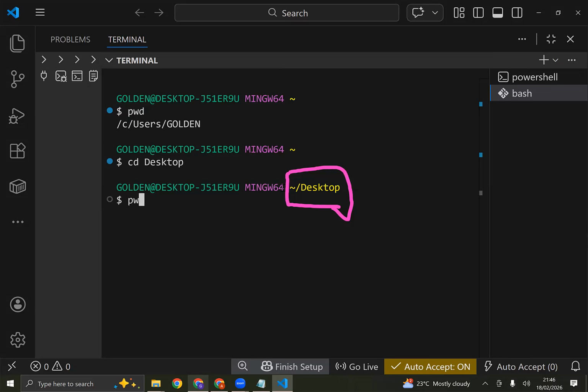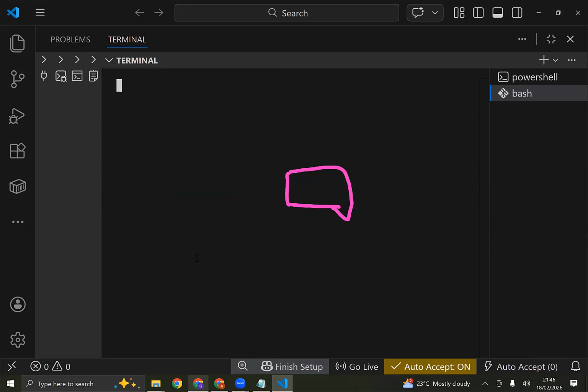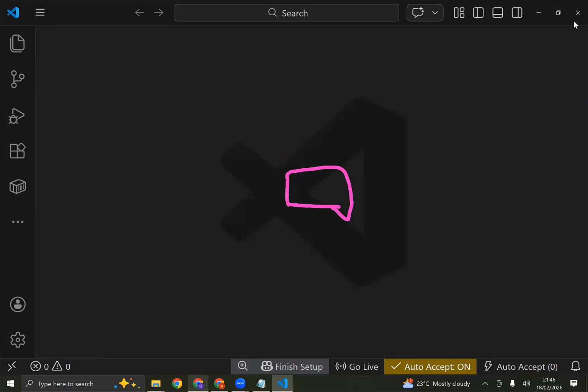Then on the other hand, if I really wanted to again confirm my path, you notice that I am on the desktop. If I wanted to clear up the terminal, you can type clear. You notice that it clears up whatever I had written.